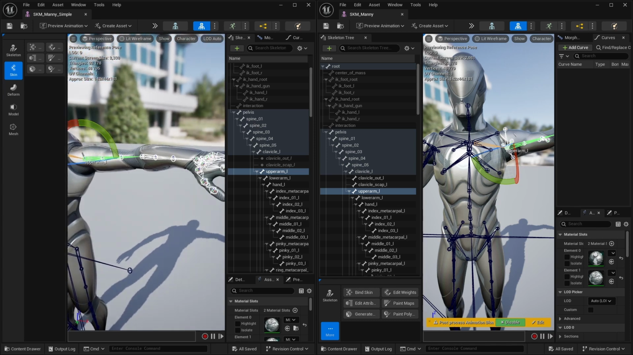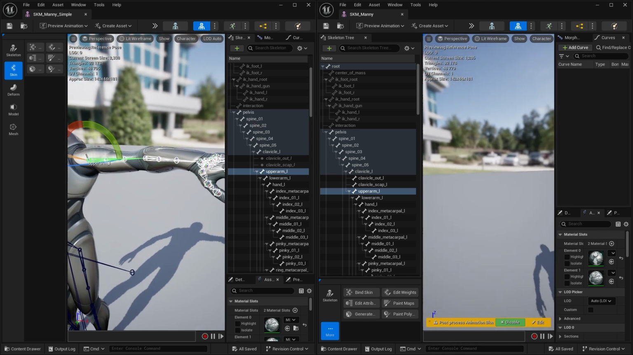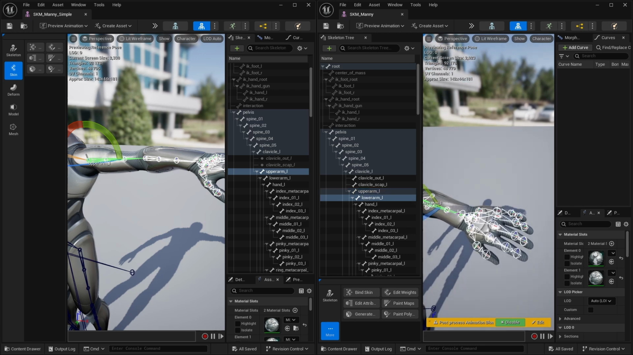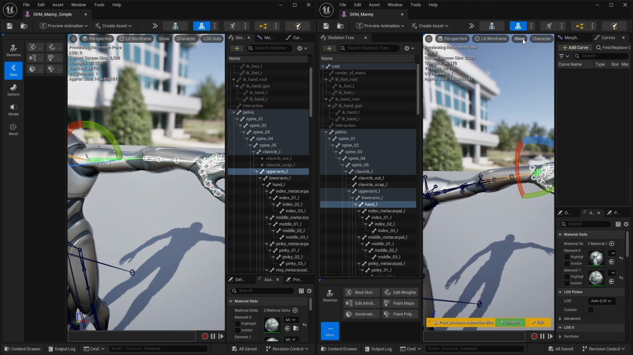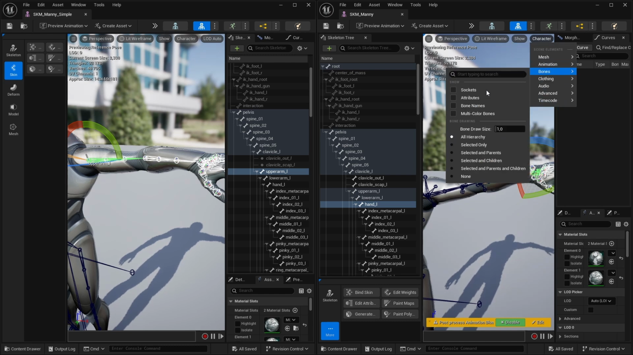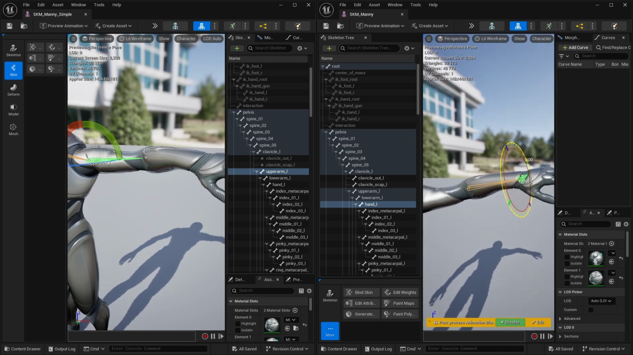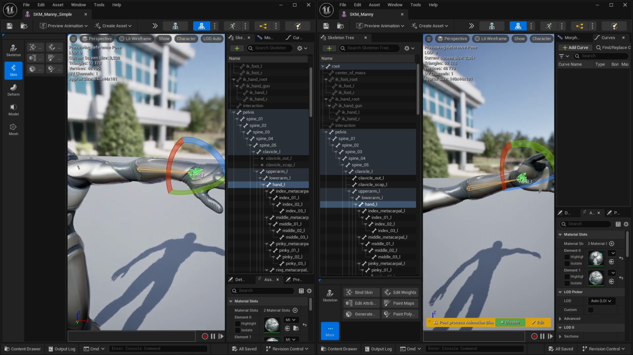I want to show you something else that the simplified skeleton lacks, unlike the regular one. I'll select the hand bone. To get a better look, I'll hide all the bones except the selected one. Now, as I rotate the hand, you can see that the forearm is also rotating. If I make the same motion here, you're going to see a big difference in the way the arm deforms.